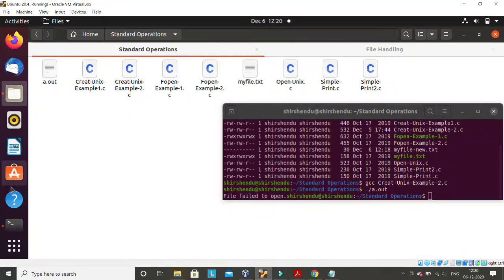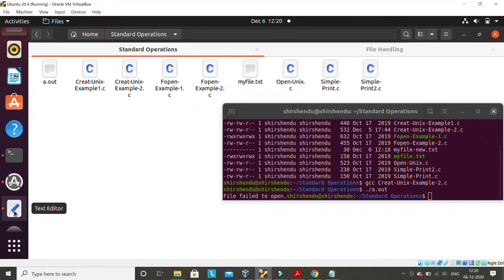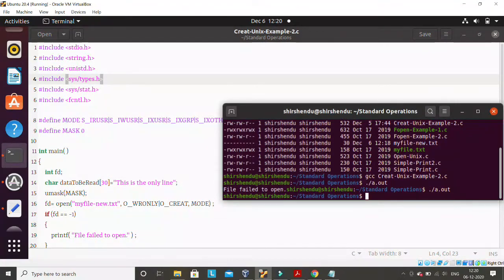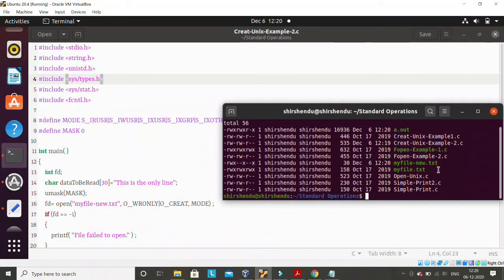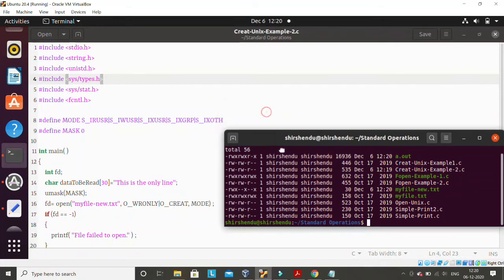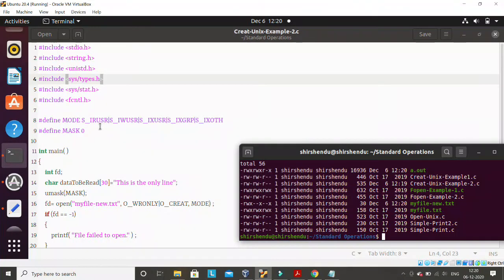Okay, now deleted the file. Let me run again. See, now this time there is no error. Clear. Now if I go for ls -l and look at this my file new.txt, the permission is according to what we have set here: read write execute for user, and then execute for the other two groups. See, read write execute for user, and for the other two groups only execute permission is there. This is how you can create a mode.